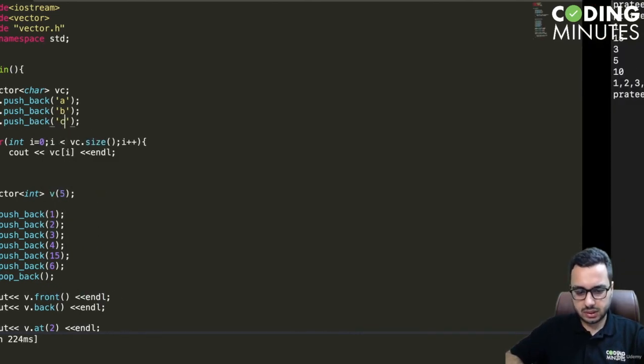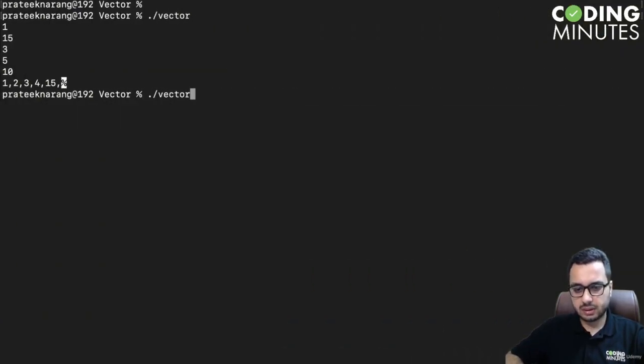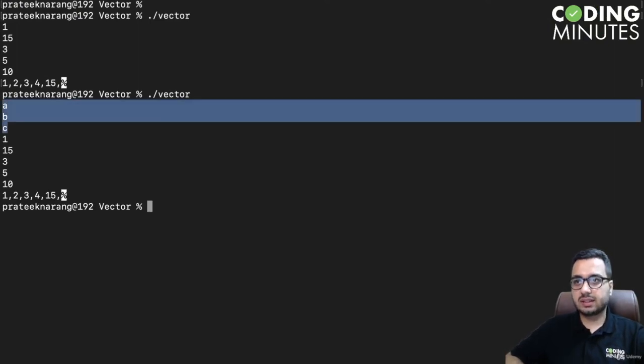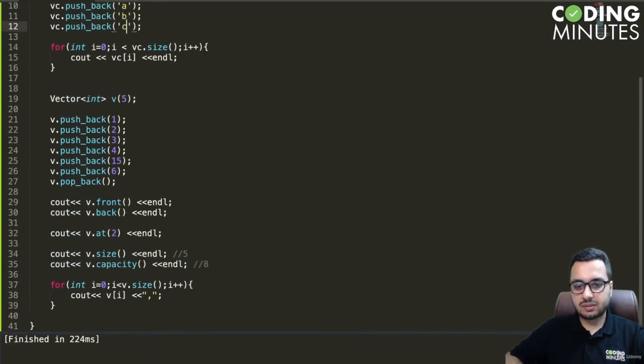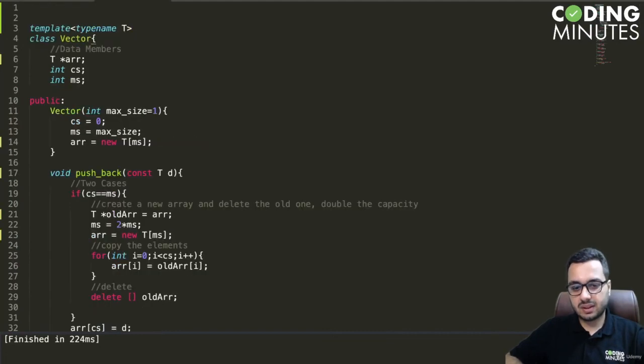Let's build the code and try to run it. Now you can see the same data structure class can be used to implement vectors of different data types. That is the idea of generic programming in C++, and it is achieved using this syntax of templates. So I hope you got a bit of an idea about templates and how you can make your classes more generic and work for different data types.